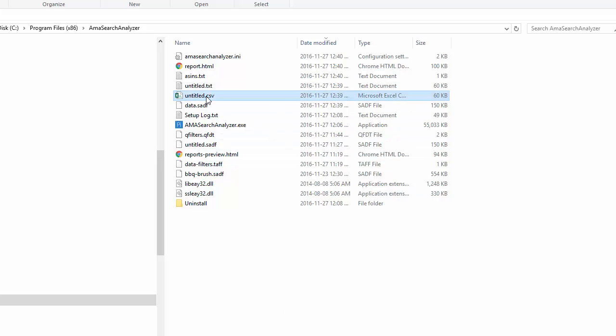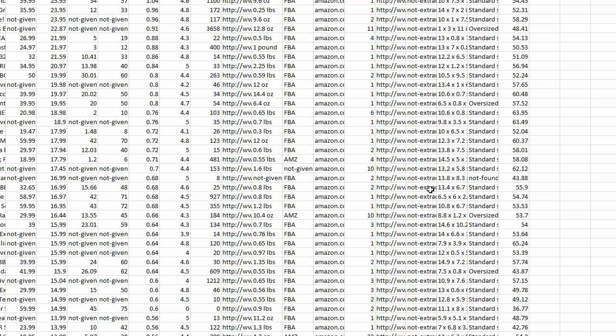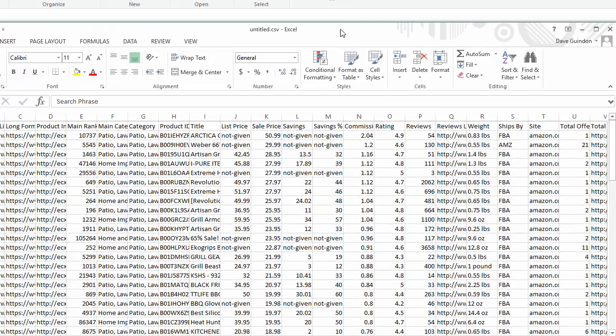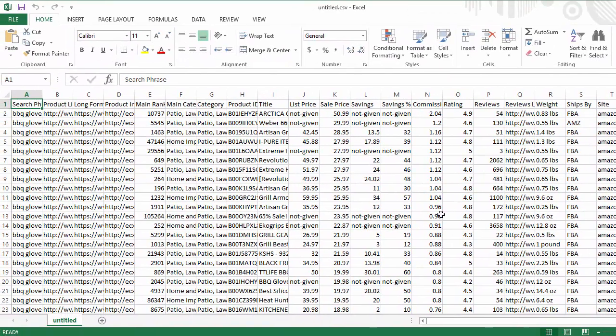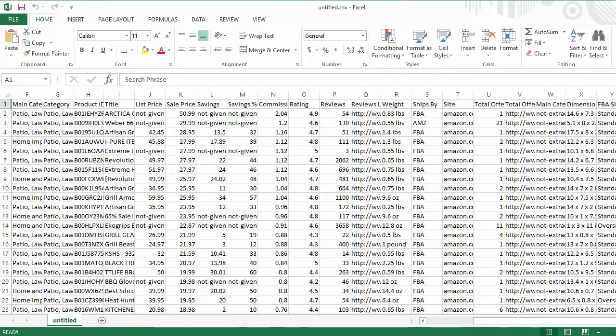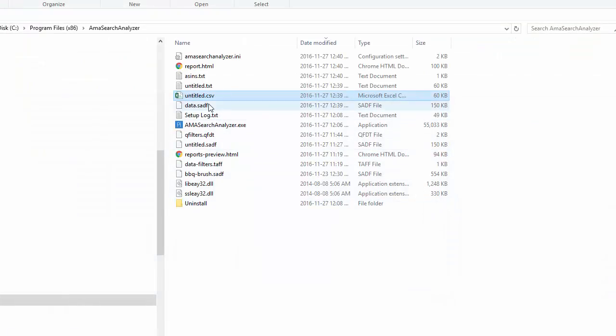And here's the comma delimited file. I just double click that and it'll open up in your default spreadsheet program. I'm using Microsoft Excel, and you can see all the data provided in all the different columns there, so you've got easy access to that data. And then of course this is the project file.